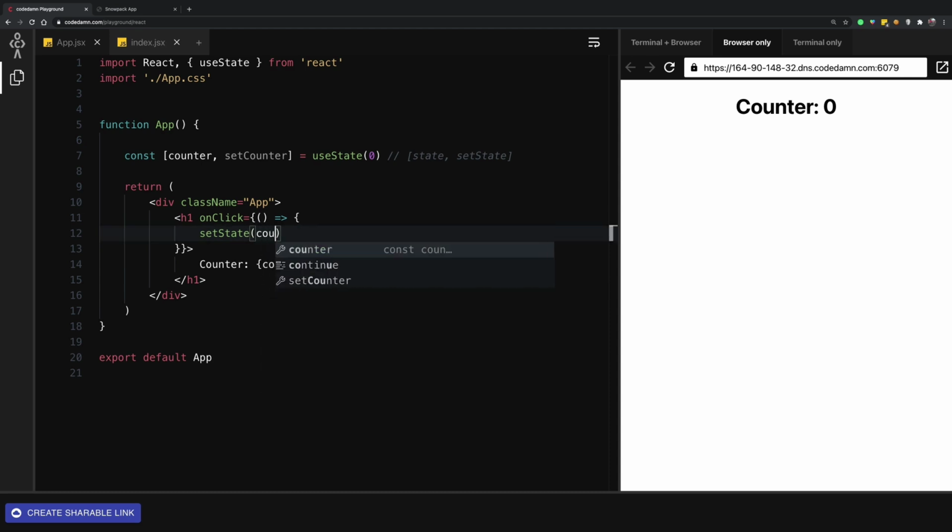So one way I could do is that, just like we saw, set state accepts anything you want, and that will be the new state, right? Or set counter in this case. So once we do that, once I refresh this, you're going to see whenever I click on this, this counter works absolutely fine, right? And obviously you would expect it to work as well.